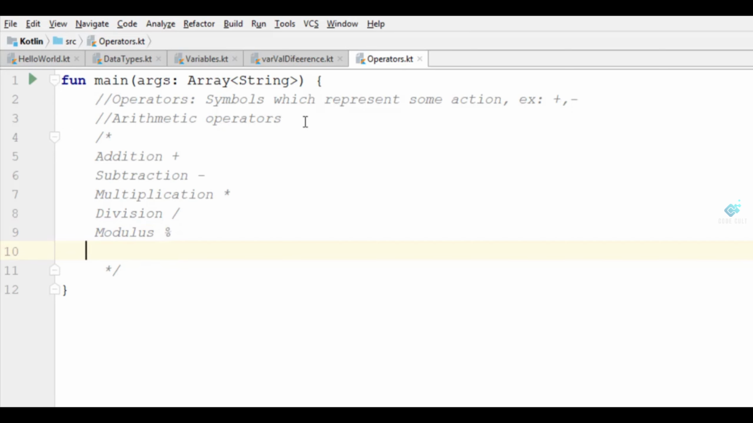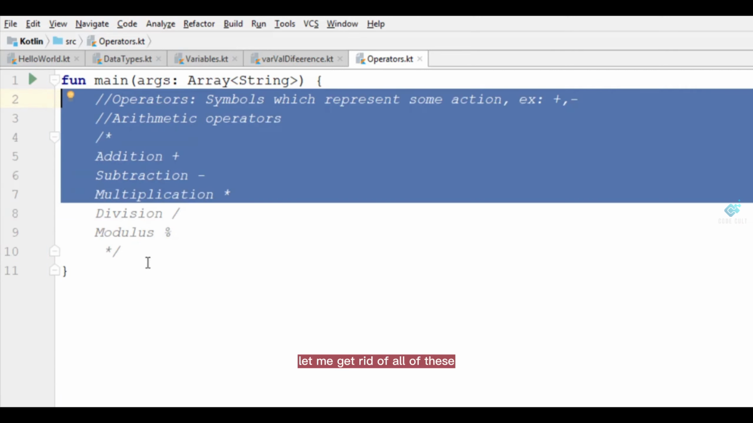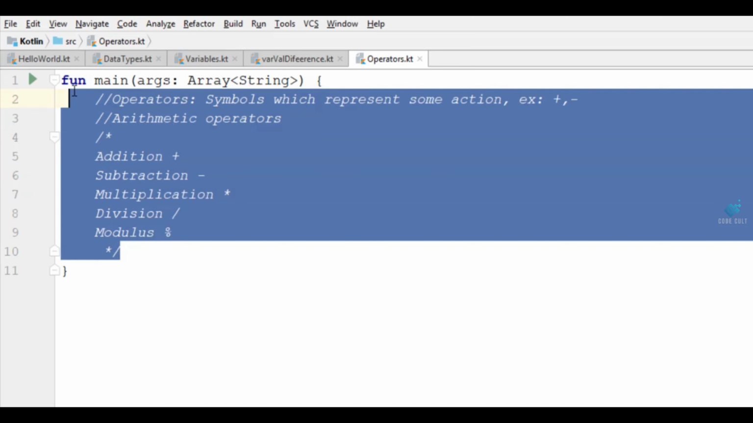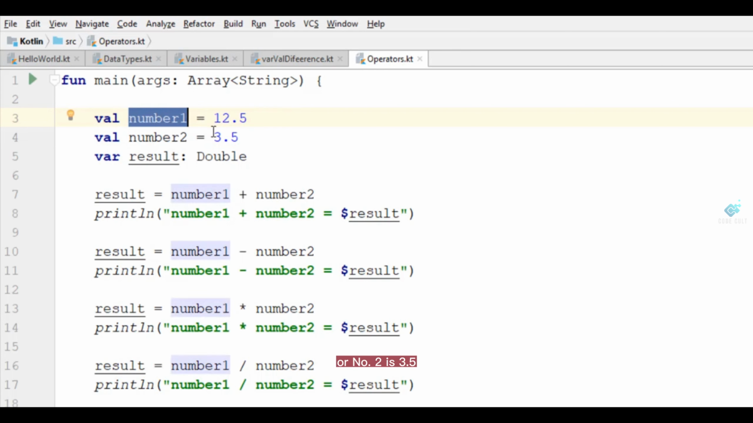Sounds interesting, right? But what is it? How do you look at it, or how do we use them? Well, they are easy to use. Let's have a simple example. We have a val. We know the val is constant, which means this value cannot be changed later on. So we have a val called num1, it's 12.5, and num2 is 3.5.